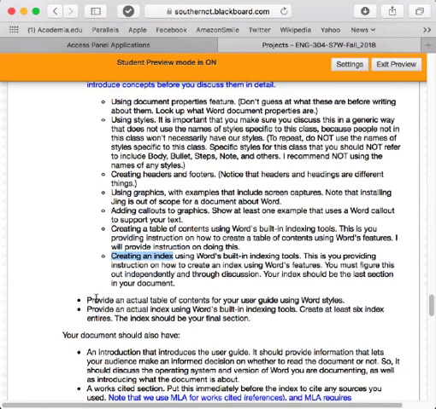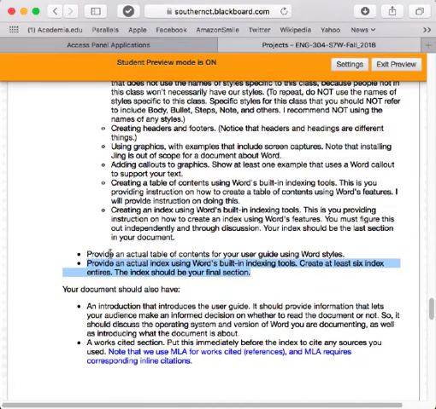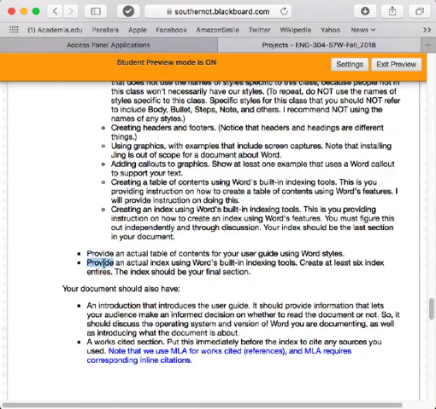In addition to those topics, provide an actual table of contents to your user guide. So you're describing how to create one, you're instructing your audience how to create a table of contents, but your user guide actually has a table of contents. And then provide an actual index for your user guide. So not only are you providing a section on instructing users how to create an index using Word, your user guide actually has an index as well. So you can imagine that one of your top level headings will be table of contents, one of your top level headings will be index, because you'll have one of each.